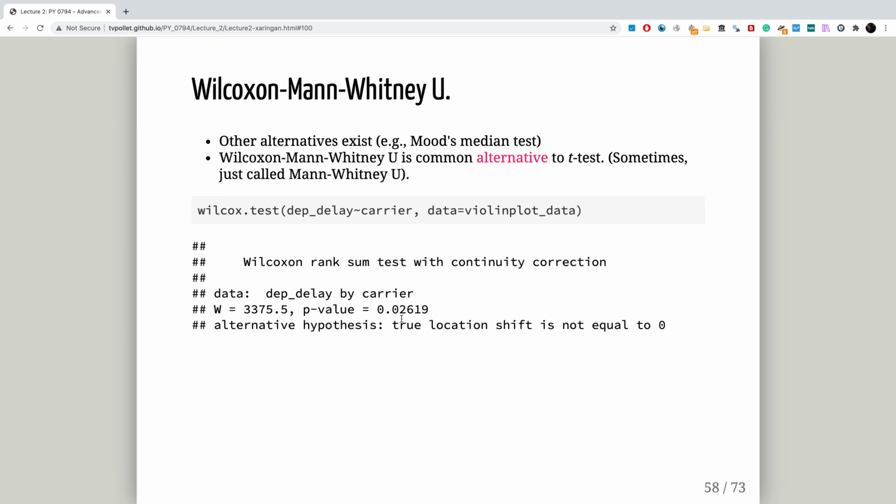Other alternatives exist to your t-test as well, for example, a Mood's median test. But one common test is the Wilcoxon-Mann-Whitney U. Sometimes you will have seen it called just the Mann-Whitney U, perhaps from your SPSS days or from your undergraduate days. In R, the code is wilcox.test, and it's a similar type of formula to what we had with the t-test. And again, you have to tell it which type of data to use. Interestingly, you can see we have a significant effect here. So depending on which test you would have chosen, you would have had a very different conclusion on whether there were significant differences between JetBlue and Delta.